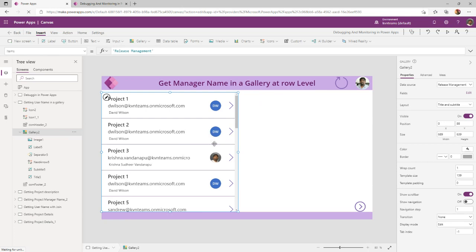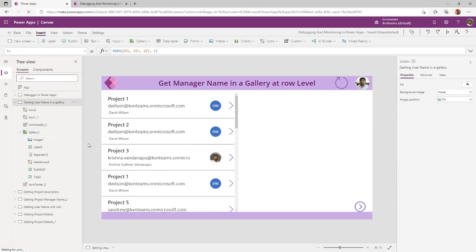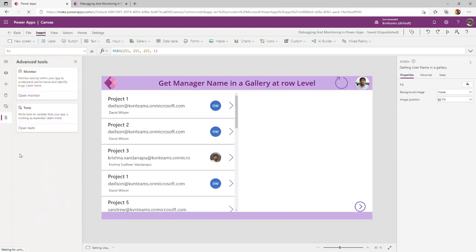But how do I know it is doing my operation against AD each and every time? Is it a performant way or not? We cannot see that here. How could we see that? It can only be monitored or observed with the help of Monitor. So where is that Monitor? After a very long time of testing and being in preview mode, Monitor became a generally available feature in PowerApps in early January 2021.